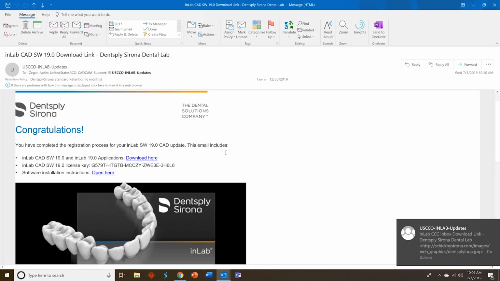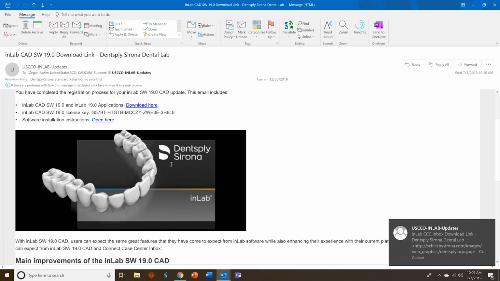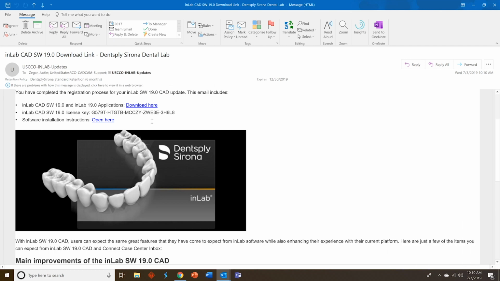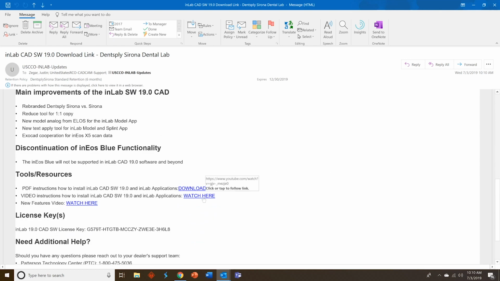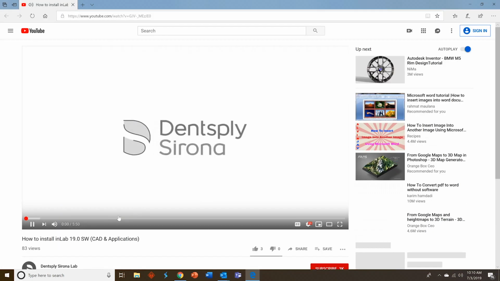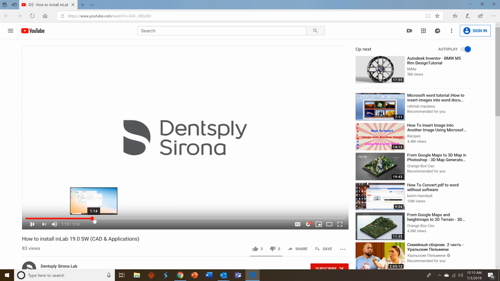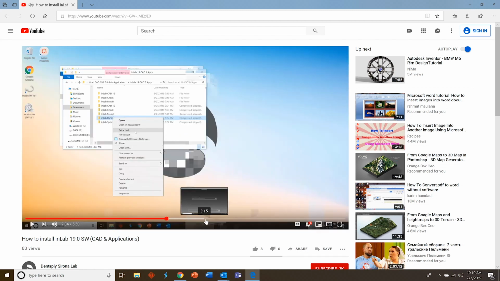Let's look at the CAD email. In the CAD email, you'll see there's a download link to download the software, your license key, as well as the opportunity to download the instructional PDF. You can also watch a video on how to install the CAD 19.0 as well as the applications. It is a quick tutorial, so feel free to pause the video along the way.